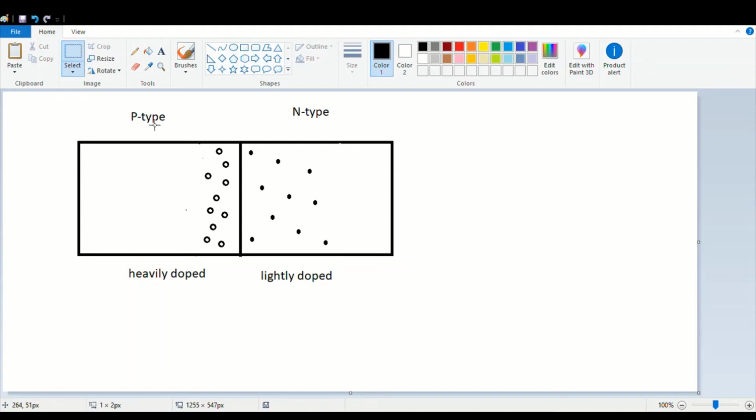Here I have taken the help of the Paint app to discuss how the depletion region penetrates deep inside. Now here I have taken a P-type semiconductor which is heavily doped. Of course, I have shown the charge carriers only near the junction area. I haven't shown the charge carriers deep inside the P-type semiconductor region. Similarly, on this side I have taken the N-type semiconductor which is lightly doped, and here as well I have not shown the electrons deep inside the N-type region. Now this is the surface of the junction.